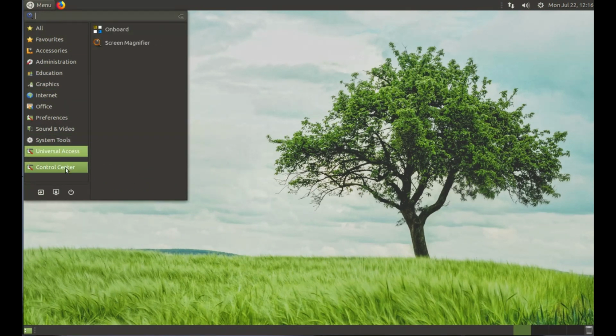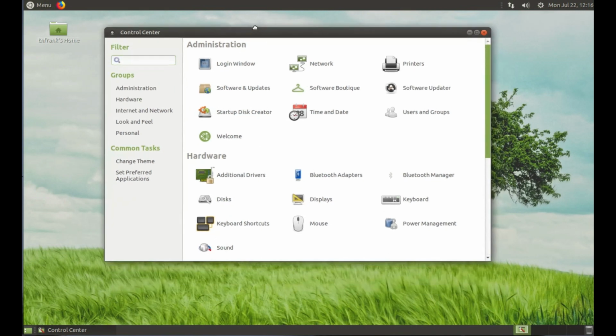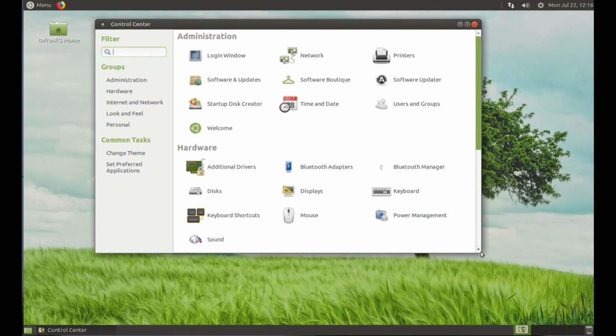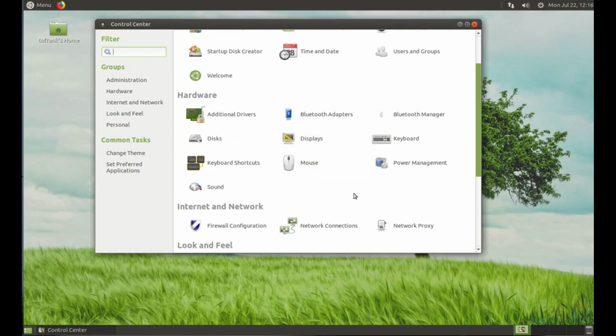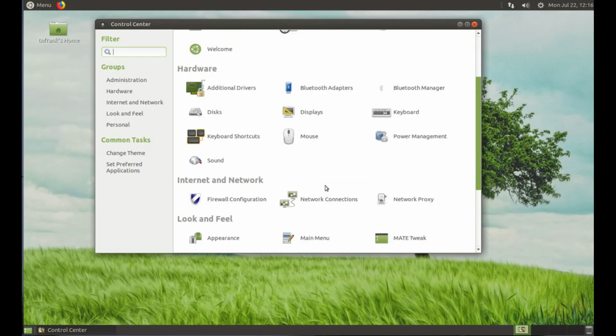But yeah, I mean, they got a control center, which you can look at here. This will let you get into all your different things you need to set stuff up.